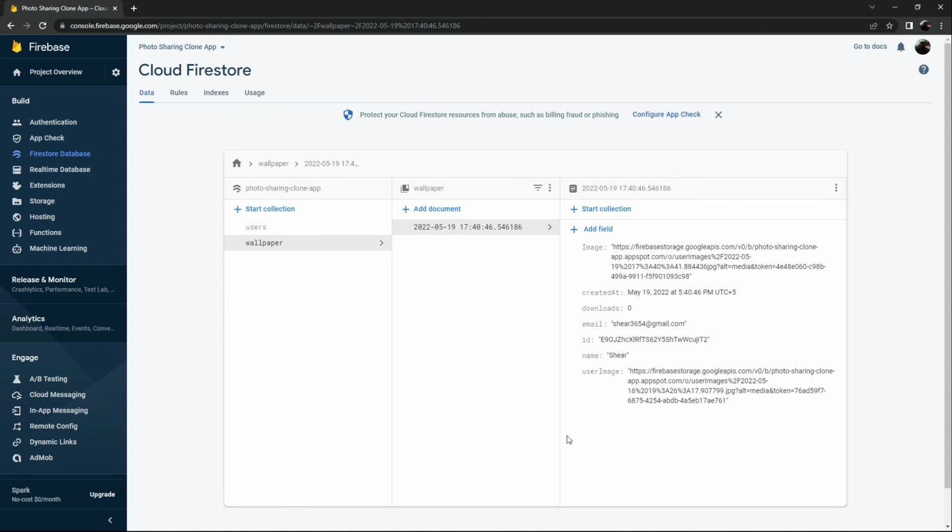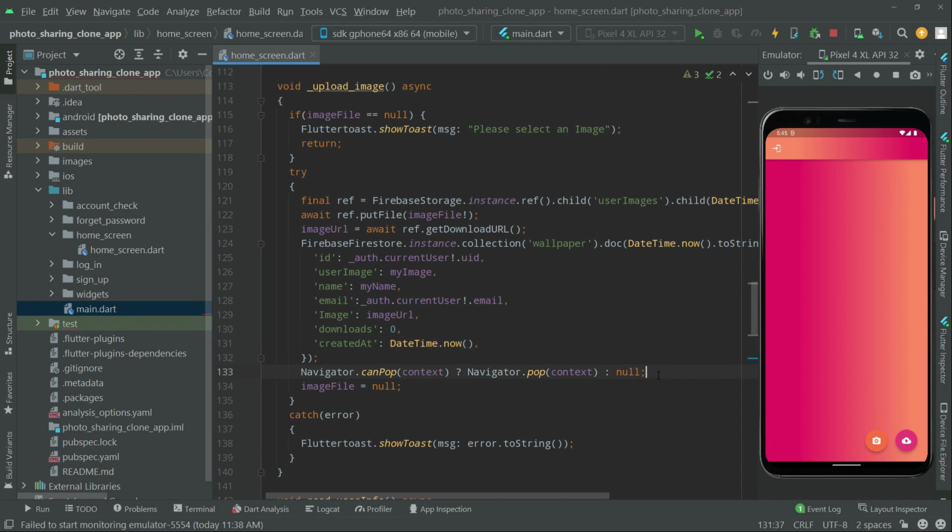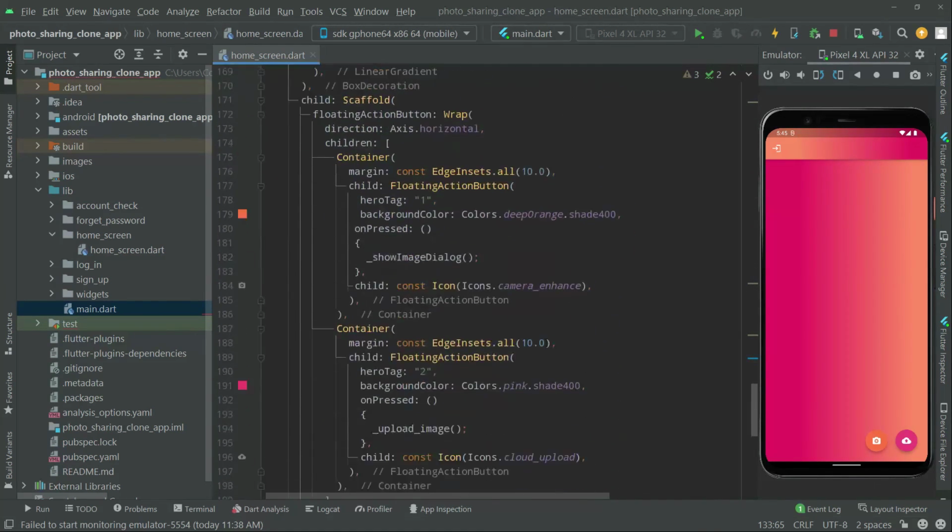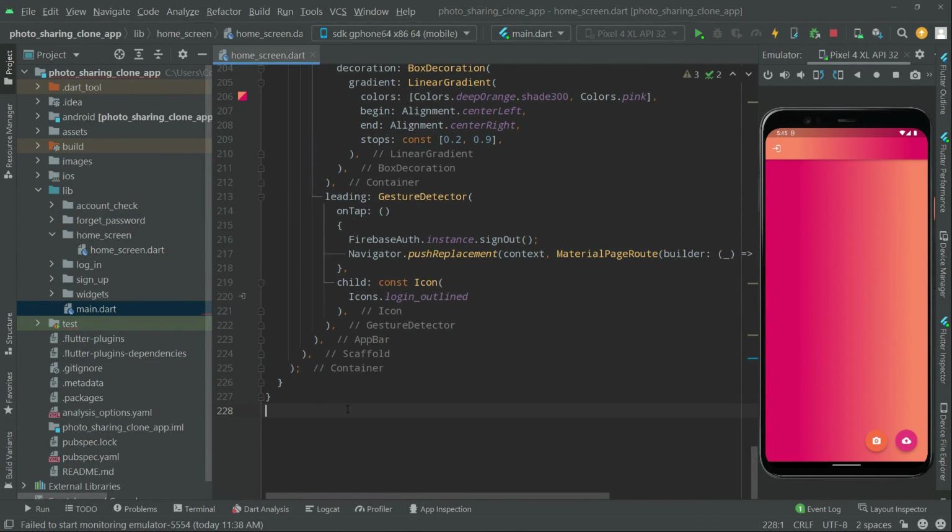We successfully uploaded the image to the storage, and also we uploaded the data to the Firestore database, and it's working totally fine. So that's it for this video. And right in the next video we will work further.